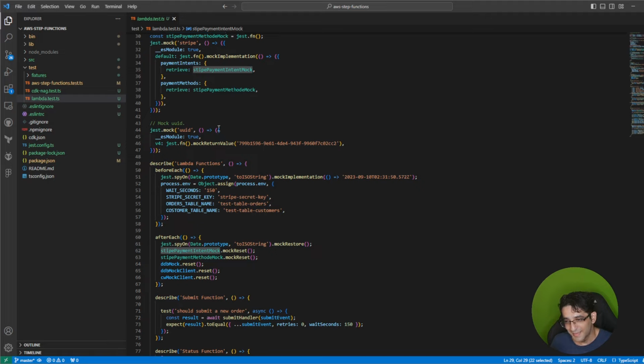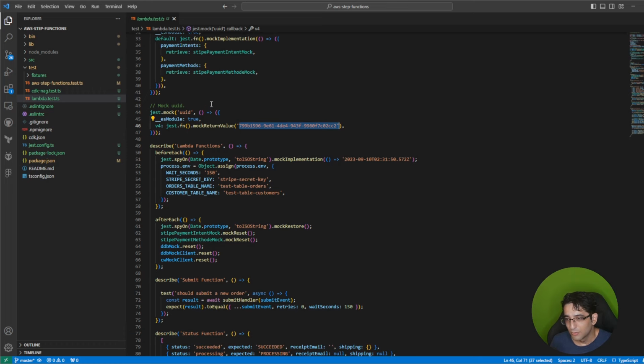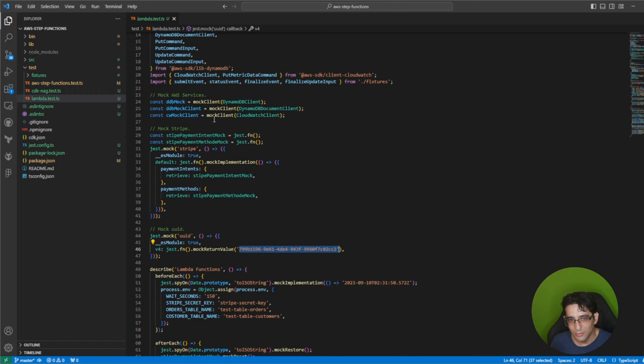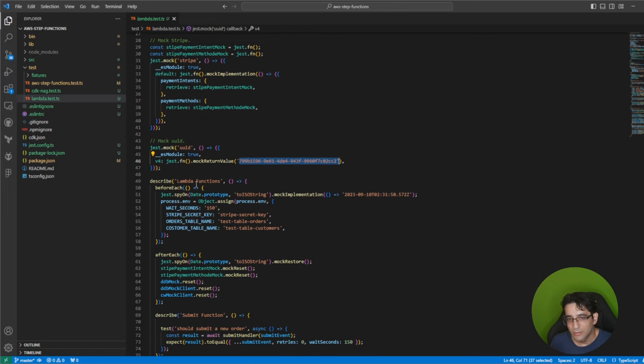Then we are not done yet, because we also have the UUID, and if the UUID changes each run, the test would fail each time. So we're also mocking the return value for the UUID. I just generated one UUID and put it in there, so now every time we're expecting that it will be this UUID. So that was all the mocking. Now let's go to the test.